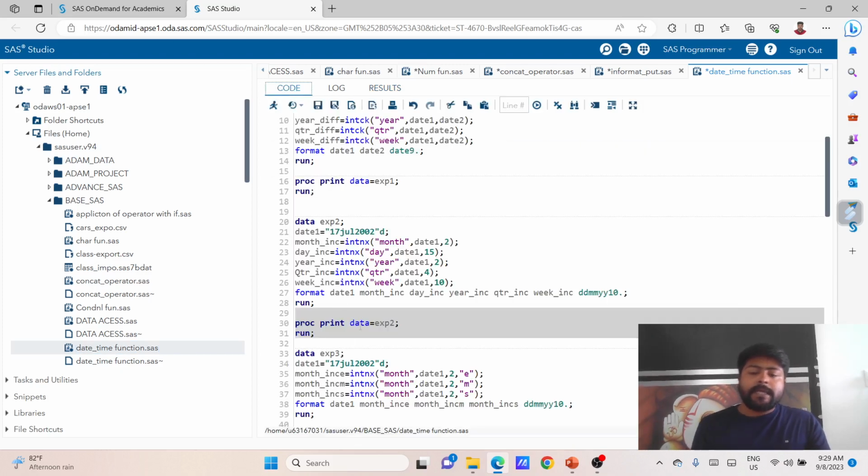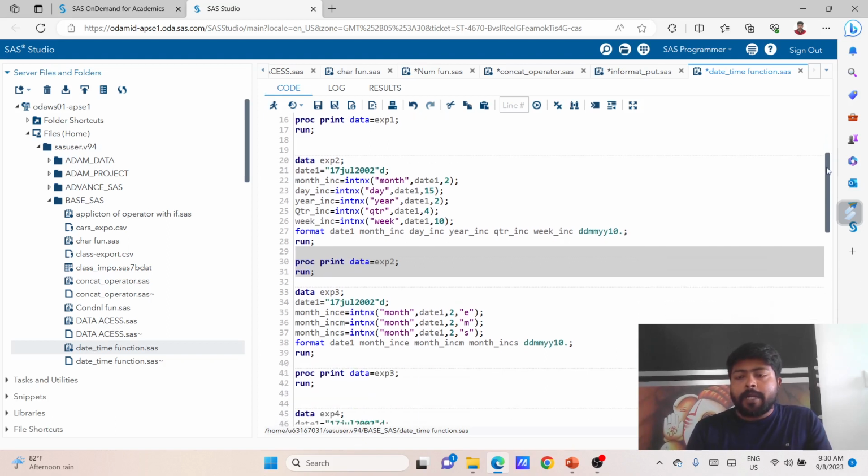So the basic concept behind INTCK and INTNX is that INTCK is used to get the difference between two date variables, and INTNX is a function which increments the date values, which could be in the form of day, month, year, quarter, week, anything as per our requirement. What is the next one, how are we dealing with it?